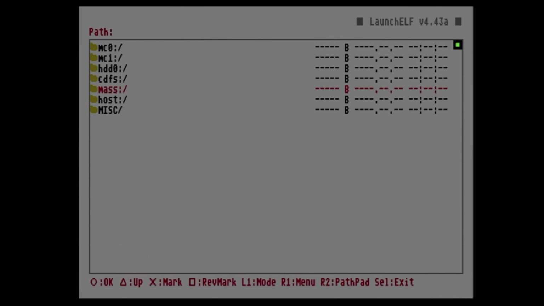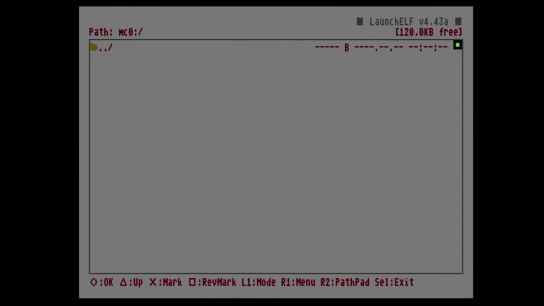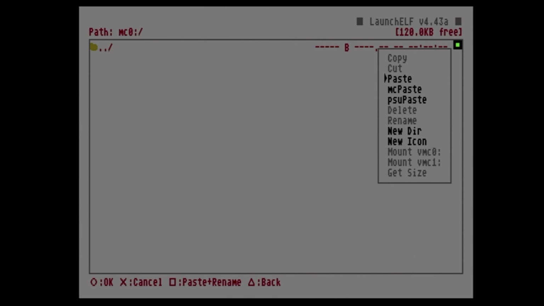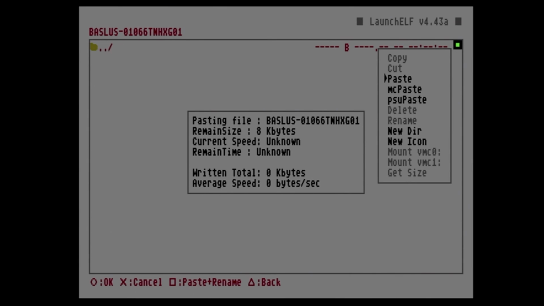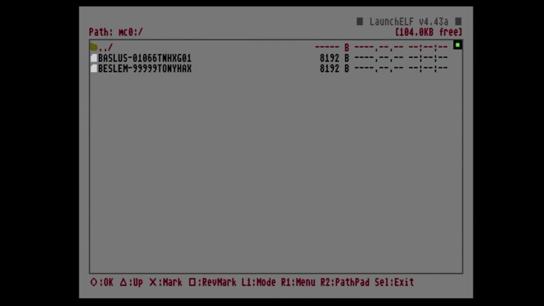From here, scroll up to MC0. That represents slot number 1 on your device, which is where you should have your PlayStation 1 memory card. Select it with the circle button to go into the PS1 memory card. From here, press the right one button, again the right shoulder button, and it should already be highlighted on paste. Select paste with the circle button to paste the two files from the USB drive over to the PlayStation 1 memory card. Once this process is complete, you are done with the PlayStation 2.